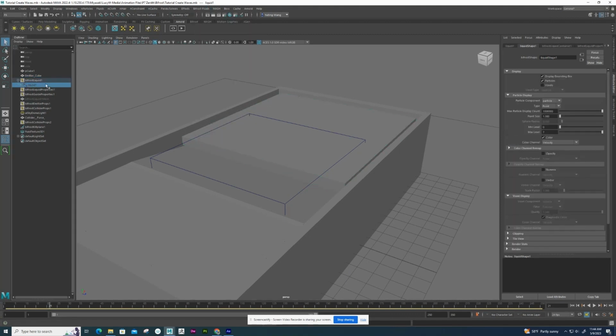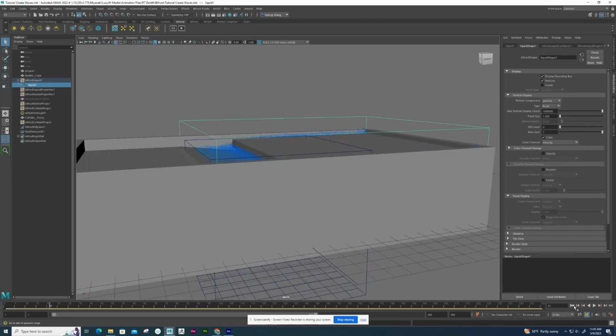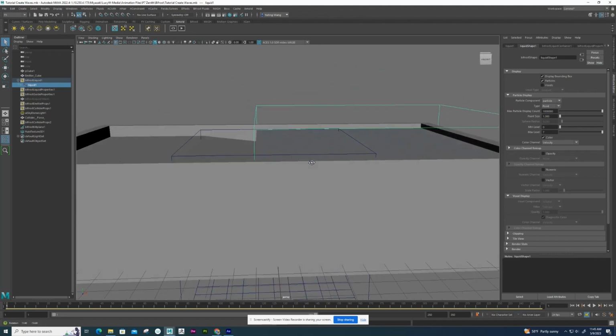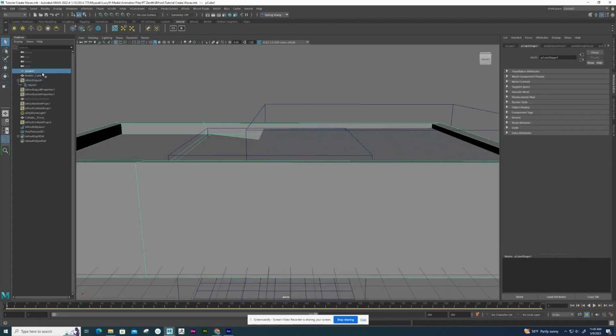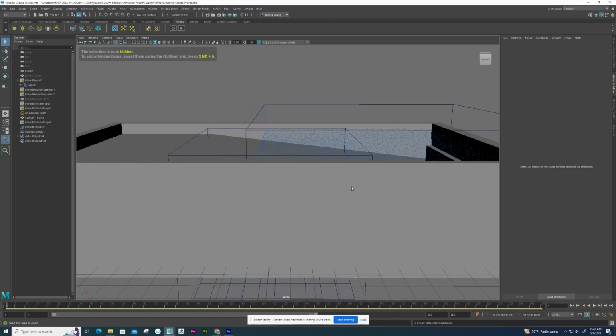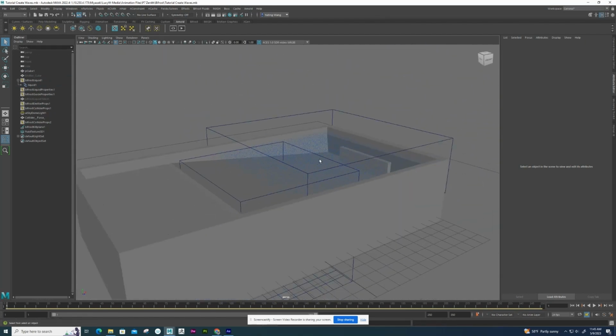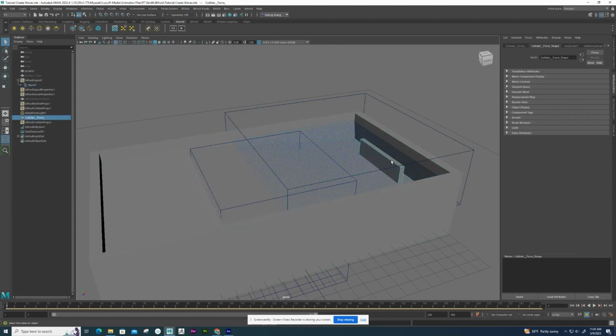So I go to Bifrost Fluids and create a liquid, and now you can see the blue particles coming from it. And you can also see the green container line for the fluids. So I've hidden the emitter object, and now all we can see is the blue particles and my two objects.